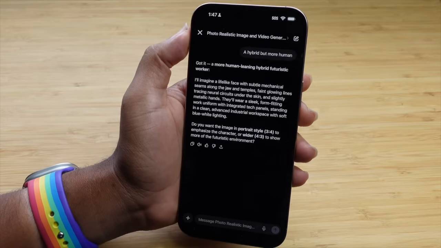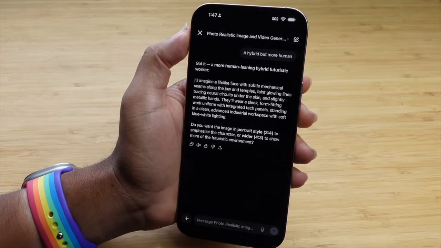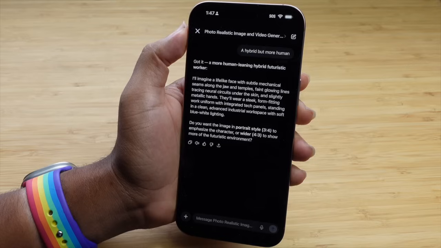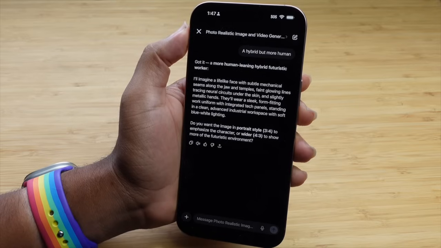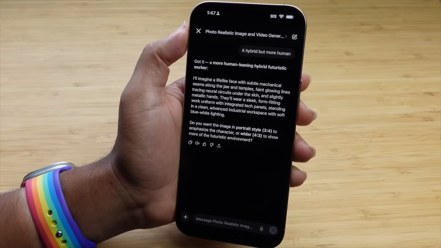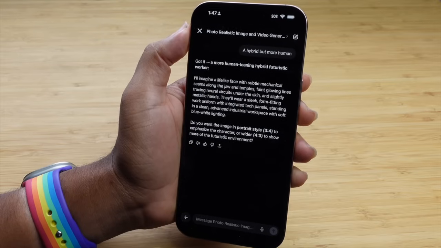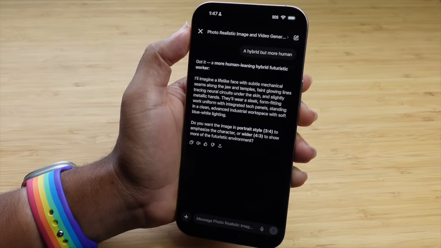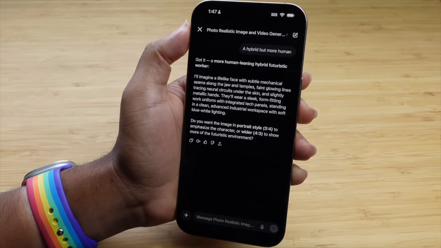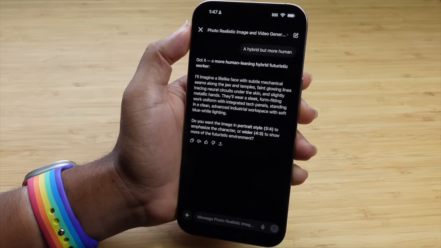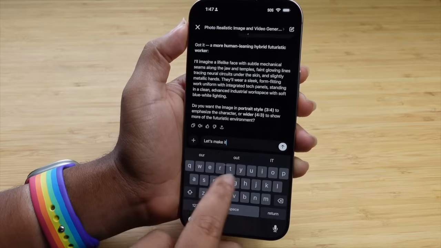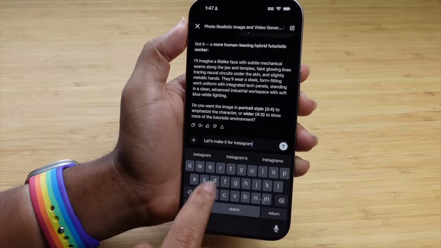So it says, got it, a more human-leaning, hyper-futuristic worker. I'll imagine a lifelike face with subtle mechanical seams along the jaws and temples, faint glowing lines tracing neutral circuits under the skin, and slightly metallic hands. They'll wear a sleek, form-fitting work uniform with integrated tech panels, standing in a clean, advanced industrial workspace with soft blue-white lighting. Do you want to create the image in portrait style to emphasize the character, or a wider 4:3 to show more of a futuristic environment? Let's make it for Instagram stories.